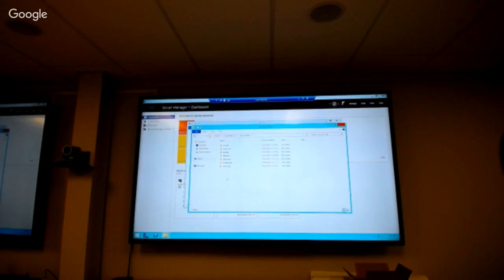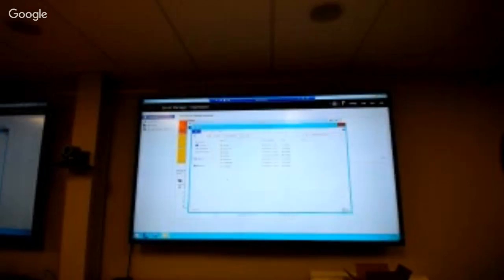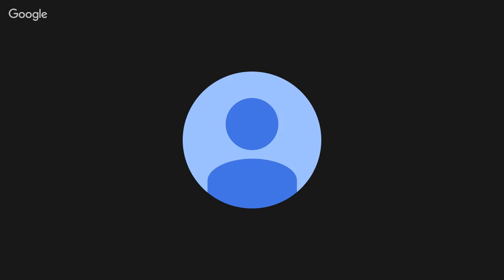Now, a lot of these applications, the license files are generated with the disk ID. Which means that if the hard drive changes, you basically have to go after all the vendors to try to get new license files.